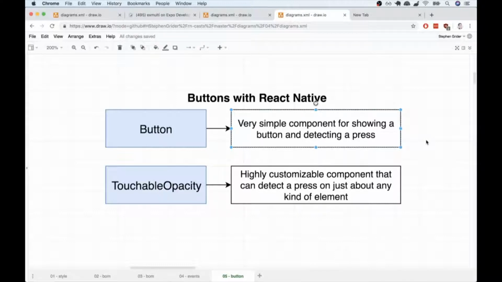This has very little customization tied to it. Essentially it just shows something that a user can tap, and it tells us as developers whenever a user taps on this button. The other element we have access to is called TouchableOpacity. This is a very customizable primitive component, and it allows us to detect a press event, like a user tapping on something, on just about any kind of element inside of our application. That could be a piece of text, or an image, or just about anything else. So we've got a Button component for very simple interactions, and a TouchableOpacity for more complex interactions.